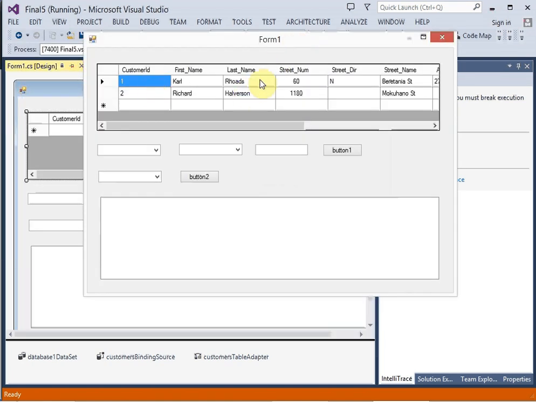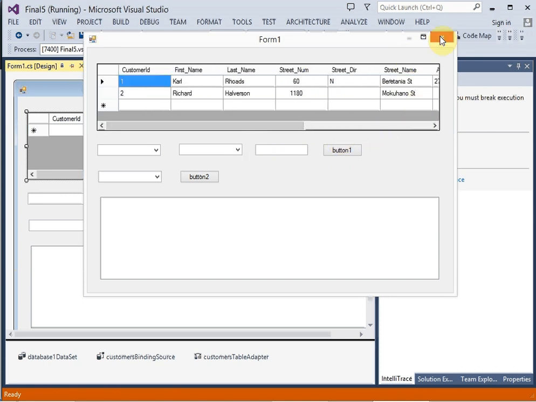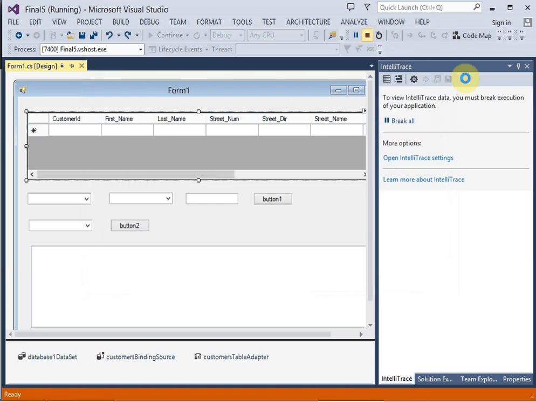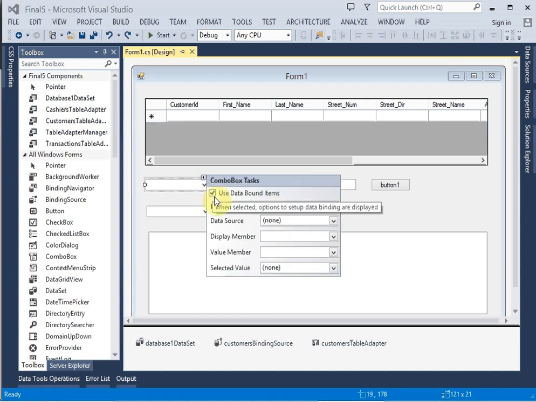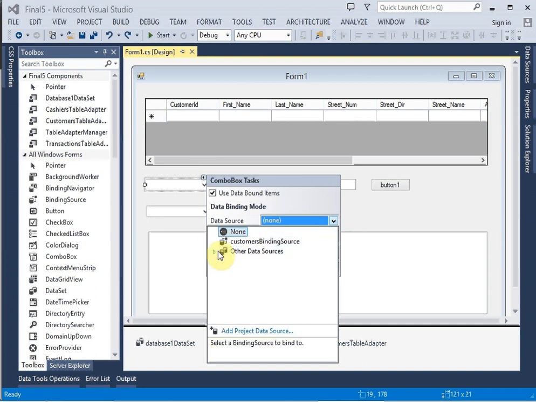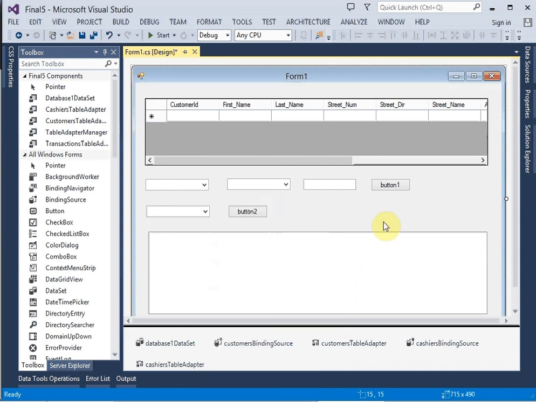And here we are. We see that it displays the two customers that we have. Very nice. So now let's connect up the rest of our controls. This selects cashiers, so let's connect that up. Use data bound items. For our data source, we can use that same data source we used before. These are going to be cashiers. For our display member, we want to display the cashier's first name, and for our value, we want that to be the cashier ID. And so that's the end of that.